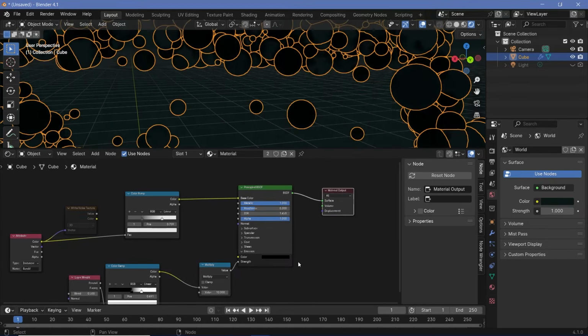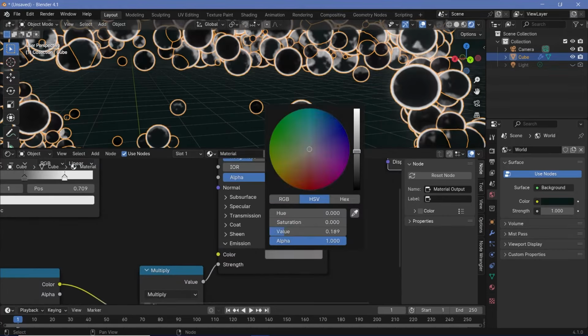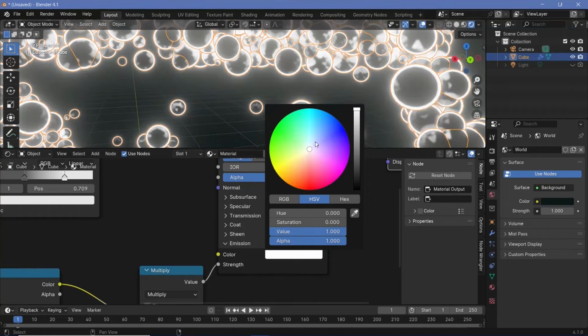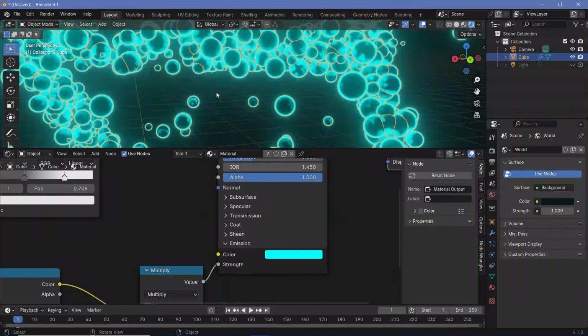Let's keep the value at 10 and just Control Shift click the principled BSDF to see what we have as of now. We won't be able to see the outer rim because the color of emission is currently black. Let's just increase that value all the way to a white, and maybe we can give it a bluish color just like that, and this is what we have. Every single sphere is being lit up.